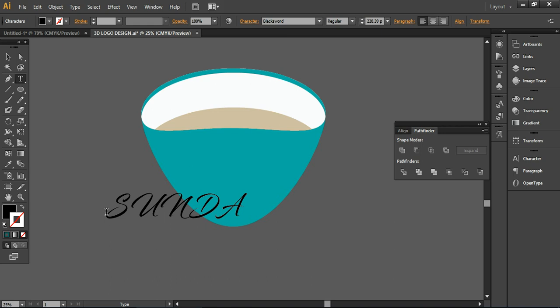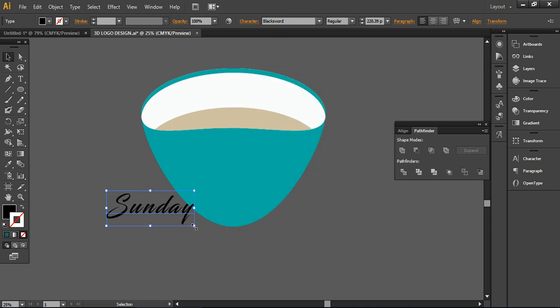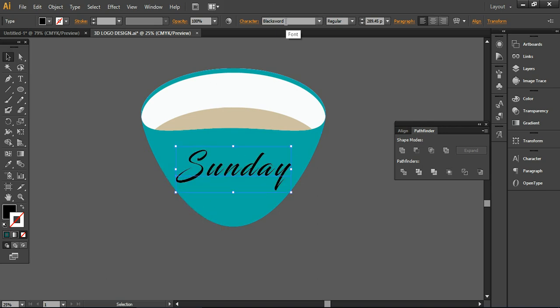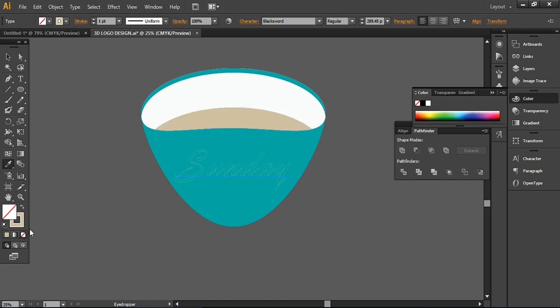For example, I'm writing Sunday, and here you can cancel it, and now I'm going to scale it up like this. I'm using the Black Sword font. This is the default font or the free font that you can easily download from the font website. And now to create a more realistic illusion in this design, I'm taking this color here, and now I'm going to take this one, and here you can increase the font size like this.